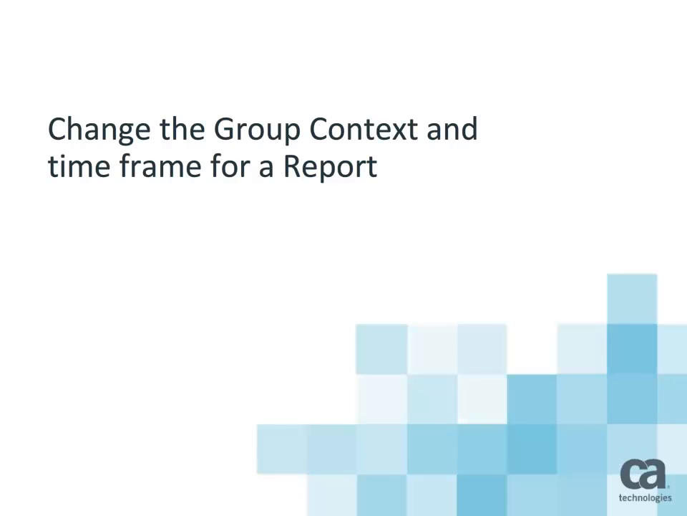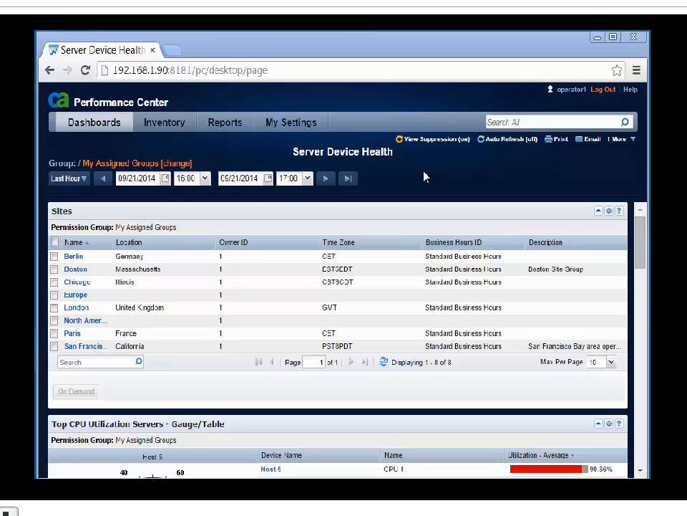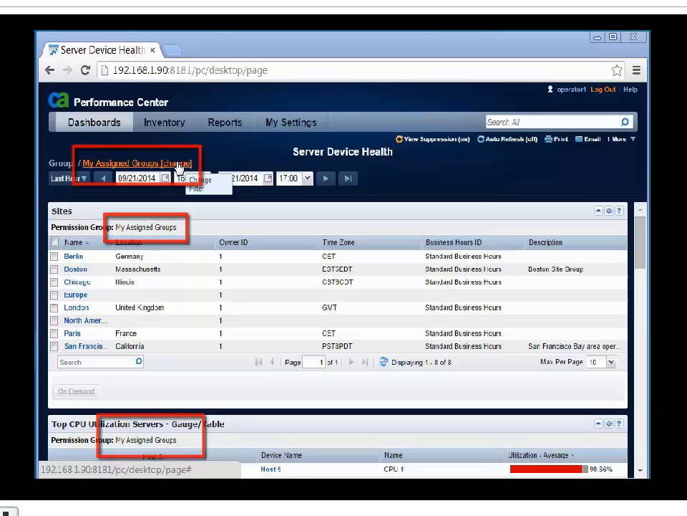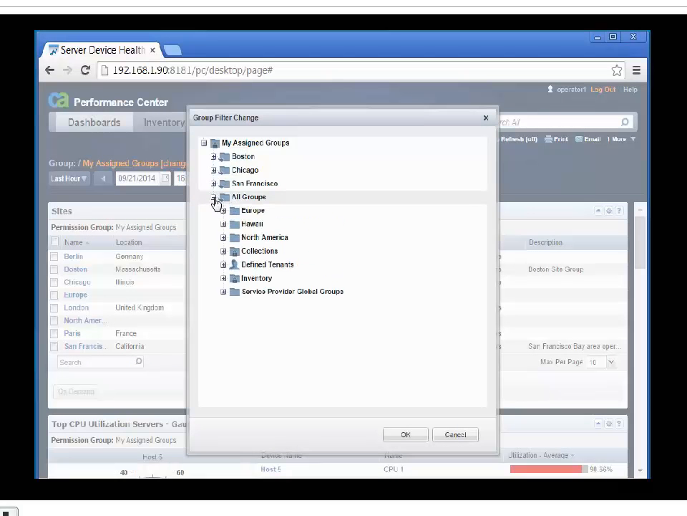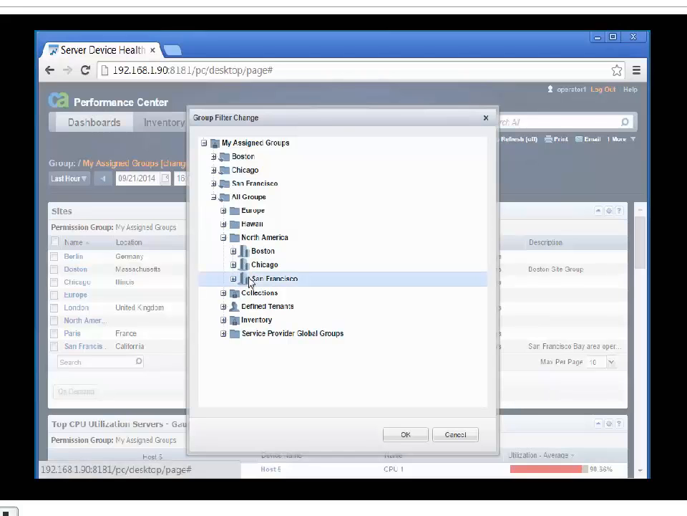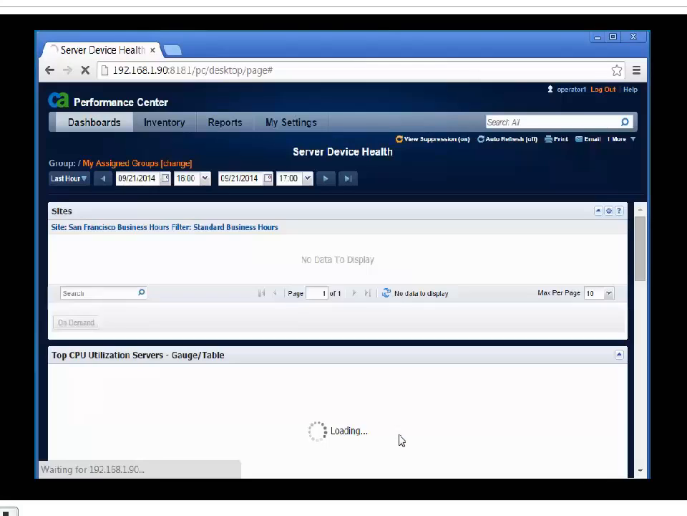Change the group context and time frame for a report. You can change the group context for a report from My Assigned Group, which is inclusive of all groups assigned to my user, to a more specific group such as San Francisco.